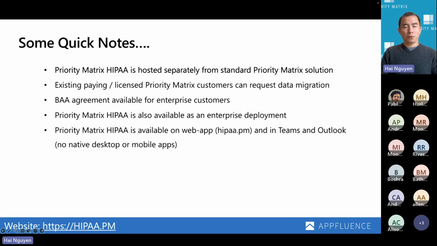Some quick notes for those who are here: when you booked this webinar, we're looking at the HIPAA solution. Note that there are a lot of common capabilities with our standard solution, but our HIPAA solution is hosted separately. What that means is if you're using our standard solution today and you go to the HIPAA app, you might not see all that data. However, existing paying or licensed customers can request a data migration if they want to move from the standard solution to the HIPAA solution. We also have a BAA agreement available for enterprise customers, and it's available as an enterprise deployment.